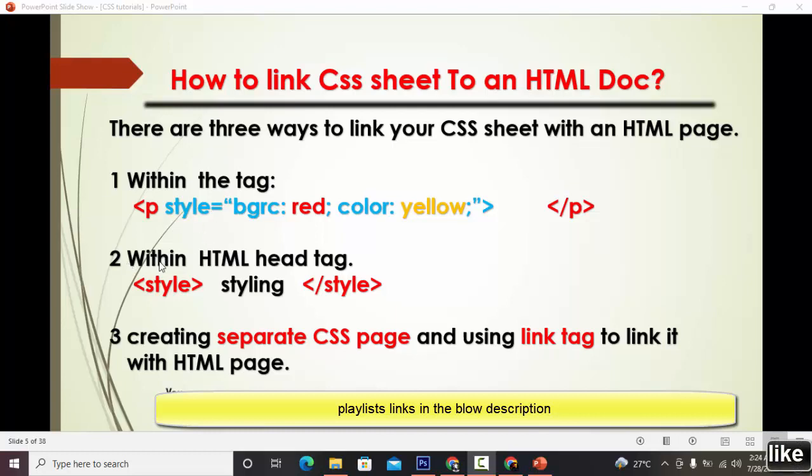After that, the second way in which you can link your CSS sheet to an HTML document is within the HTML head tag. We will explore it as well. The third way is that you can create your separate CSS page, and by using the link tag, you can link this CSS sheet to your HTML page.